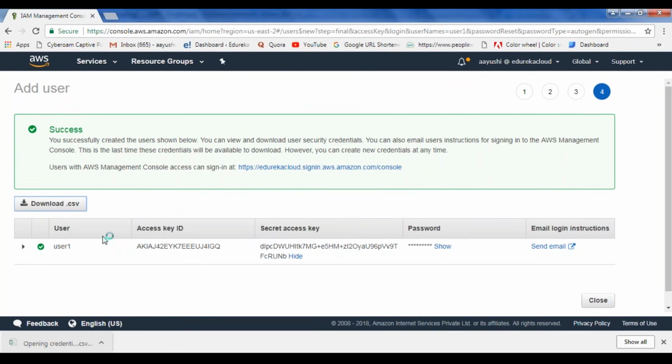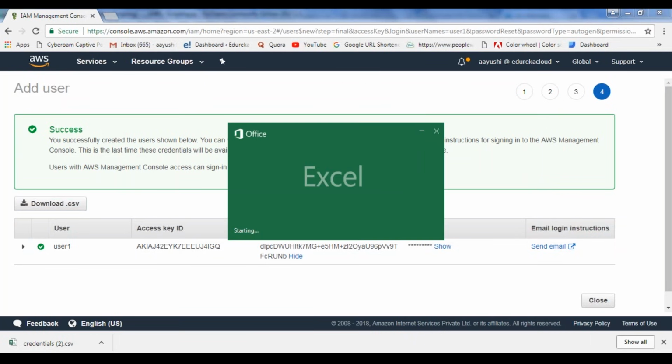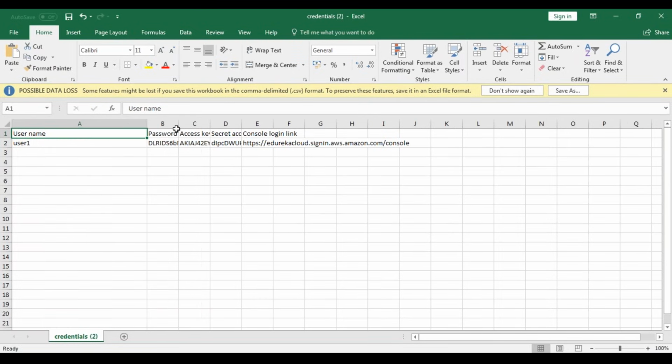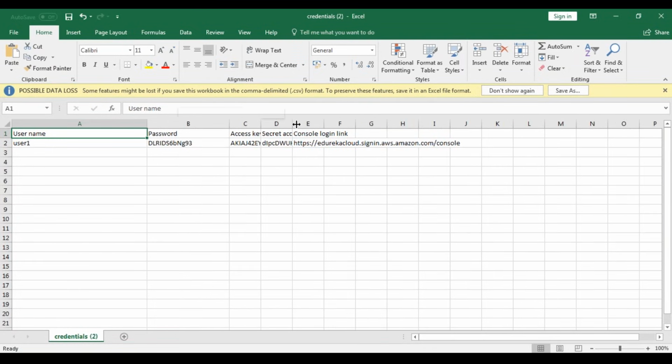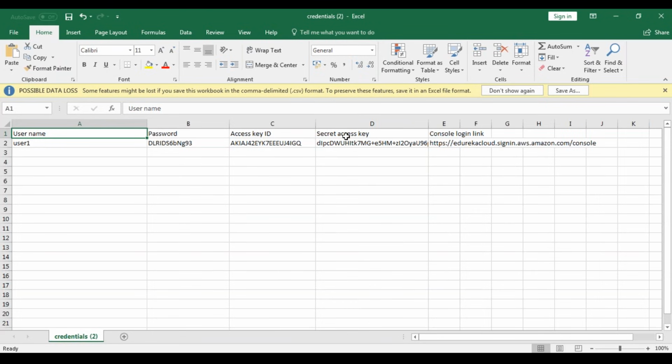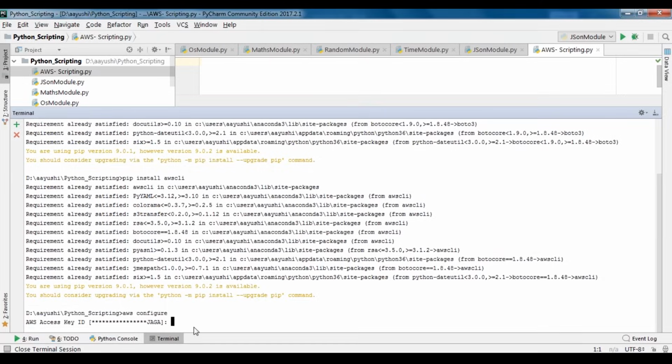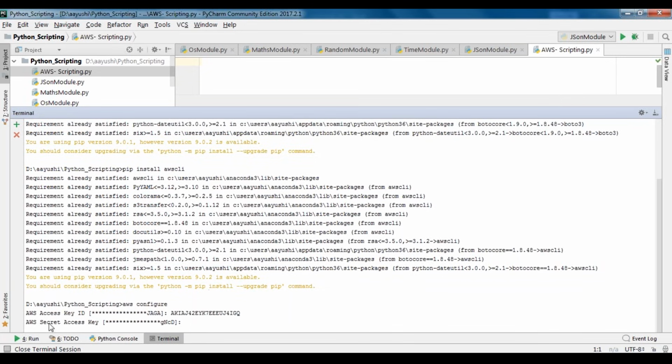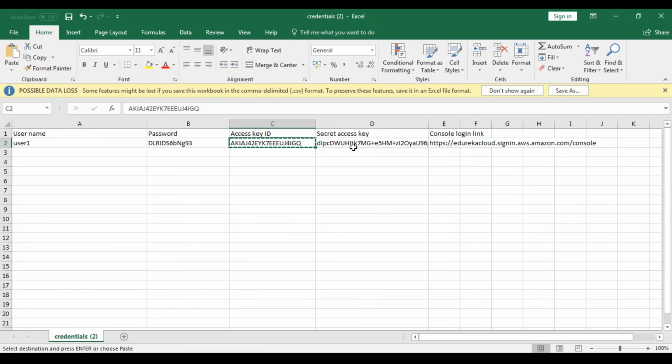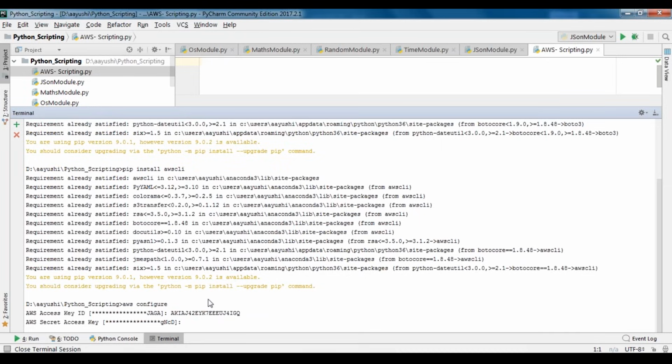I'll open the CSV and let me show you what is present over there. As you can see here, I have the username, the password, the access key ID, and the secret access key. And this is the console link. So I'll copy this access key ID and paste it into my PyCharm. Here it's asking me for the AWS access key, so I'll paste it over here. Then it asks me for the AWS secret access key, so I'll again go to that CSV, copy this, and paste it over here.